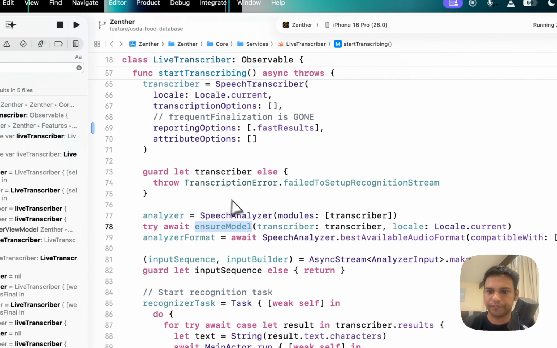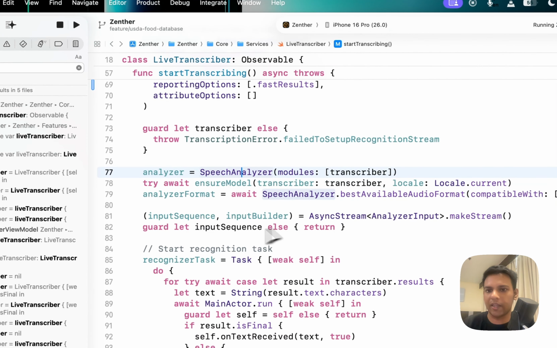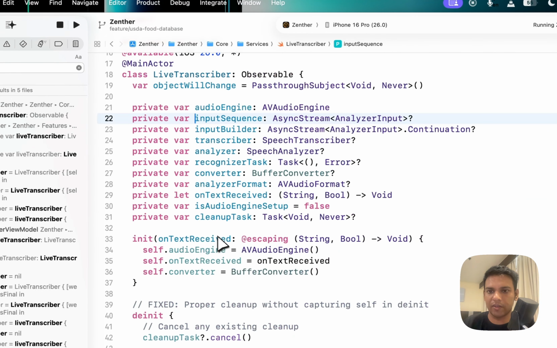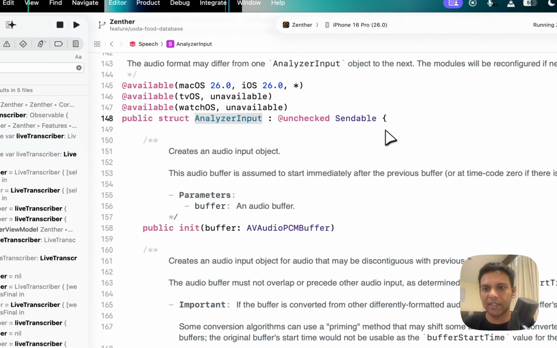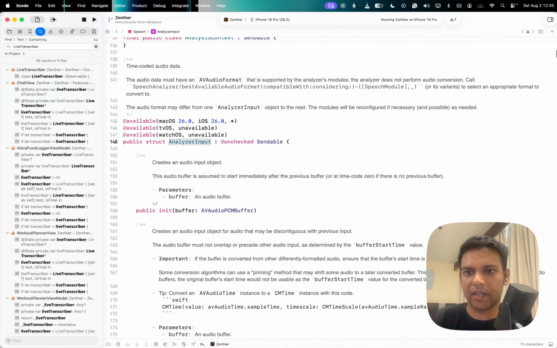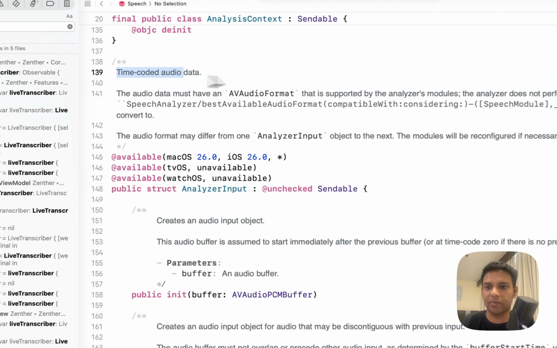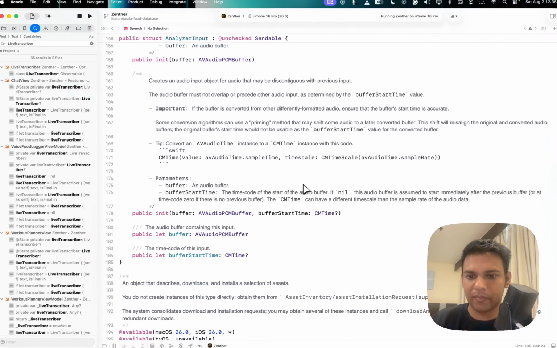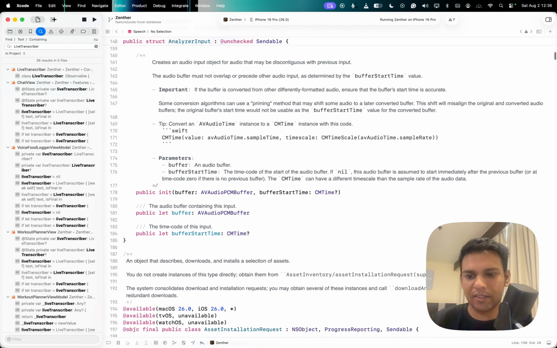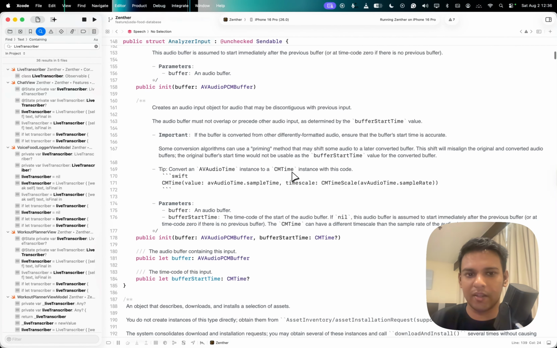And then you have the input, as it said, like input sequence and input builder. So if you see, this is of the type of async stream that uses the analyzer input and then the builder as well. Analyzer input is a struct that is time coded. This is what I meant, because it will have some time coded data that will have the start time, and I think it does have the end time as well.